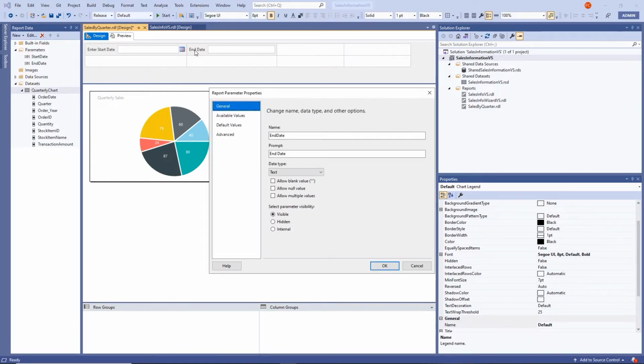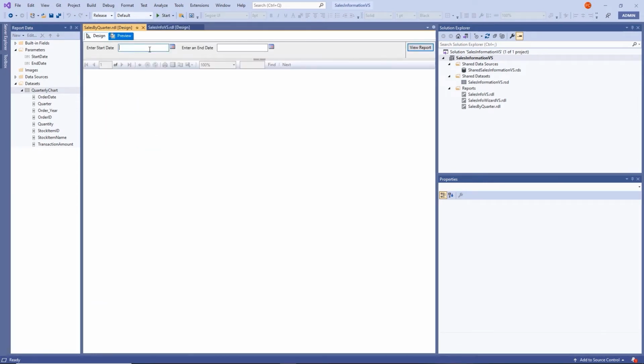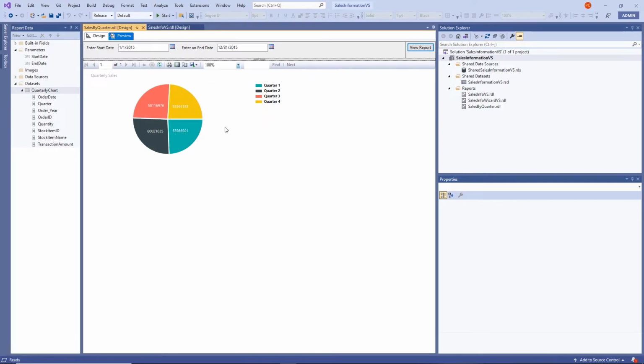We're going to double click end date. The prompt is going to be enter an end date, change it to date time, and OK. Let's preview this, and we'll use January 1st, 2015. And for an end date, we'll put December 31st, 2015. And so it's showing that information now in the chart. The numbers are different than they were before.